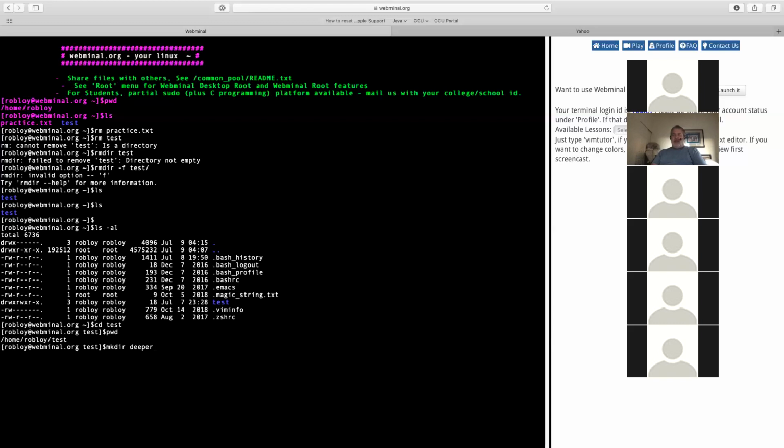So mkdir space deeper. And then you can go ahead and navigate one level deeper using your cd into the deeper folder. So use your cd. Everything's got a space there. Everything's case sensitive. So if you named your folder uppercase, you're going to have to use that to navigate into it. And then you can use your pwd to confirm that you're actually in your deeper folder.